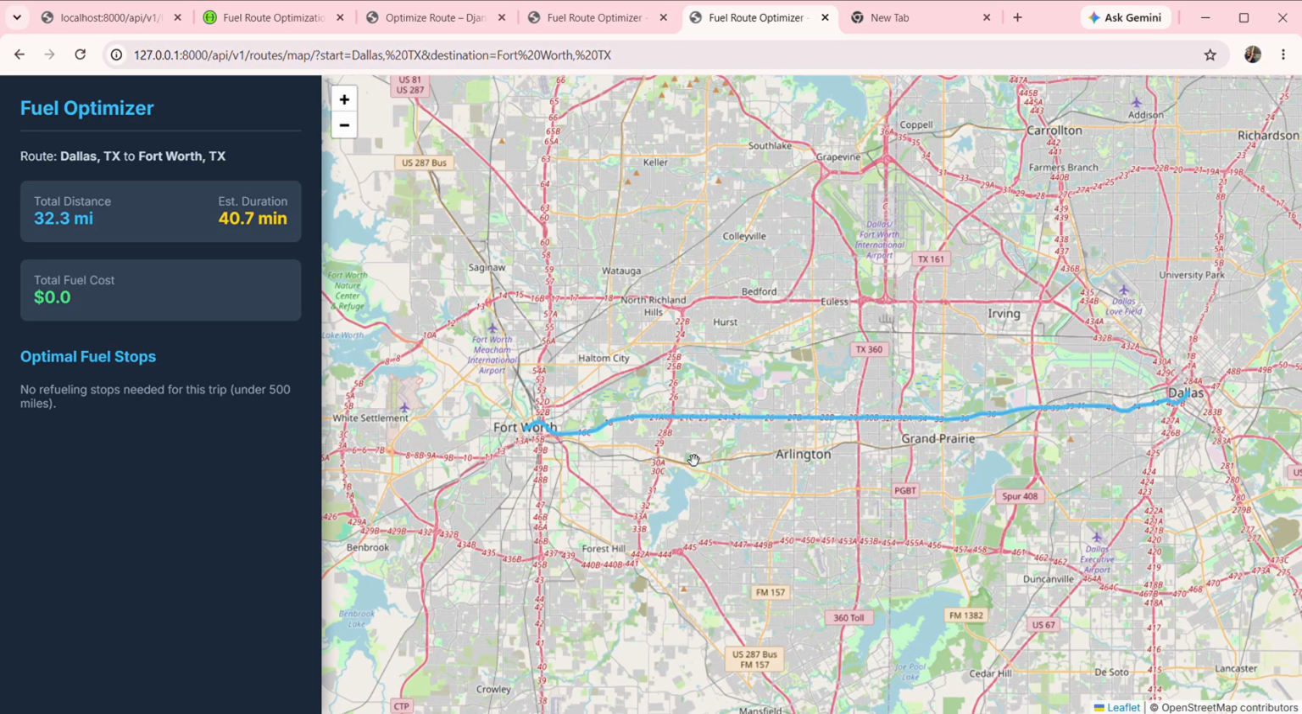Now I will discuss the validation and error handling. The application also includes comprehensive validation. It handles cases such as missing required fields, invalid city names, non-US locations, and identical start and destination. All validation errors return the appropriate HTTP 400 response with a clear error message. I will test and verify it.